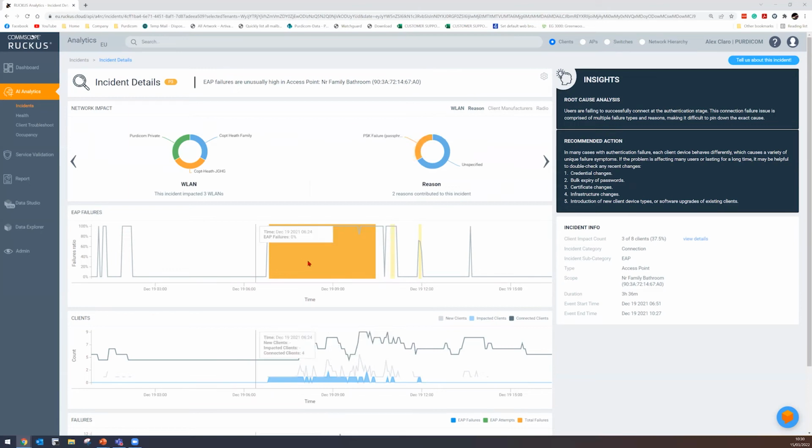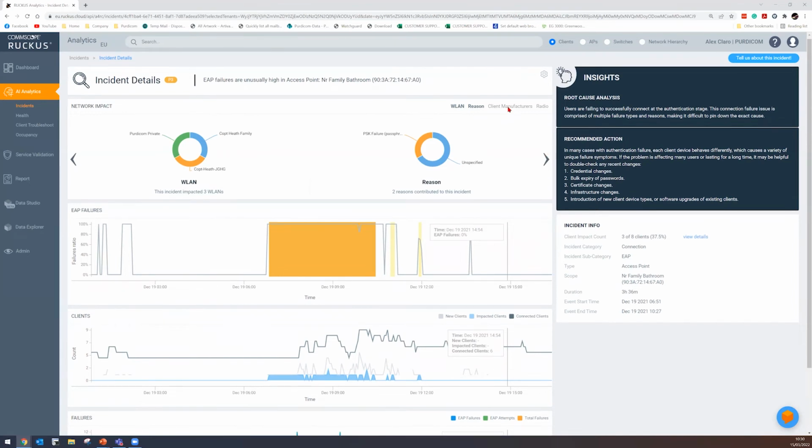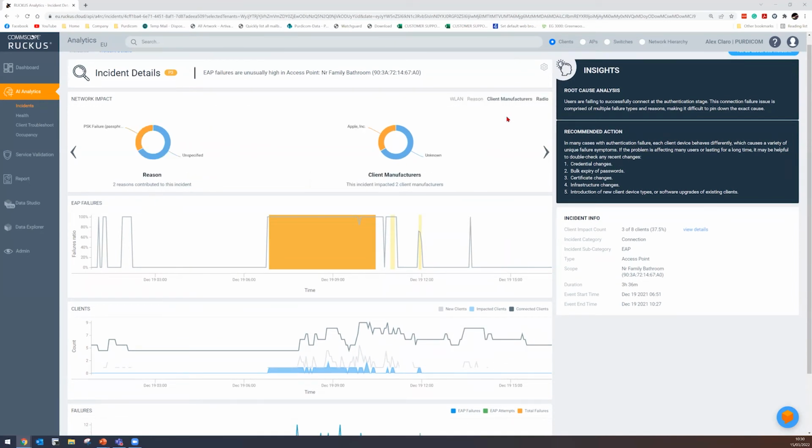And you can see here over the period of time, you've got the amount of clients who are affected. Now, I actually know this has happened because I changed the password and I mistyped the password that I was told to set it to. So that's a failure on my part, but the system told me that all of a sudden no one can connect because the wrong password is being entered. Now, we also have the impacts. We've got the client manufacturers, so we can see it was an Apple device that's predominantly affected. And we've got the radio bands on which it was predominantly affected as well.